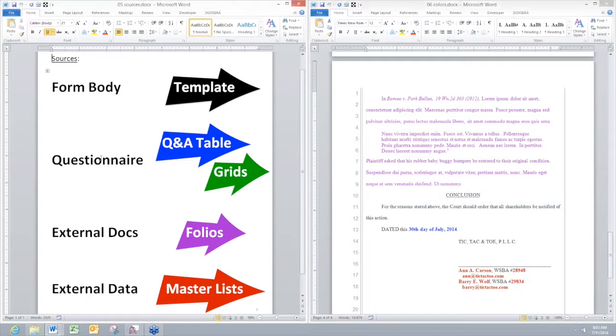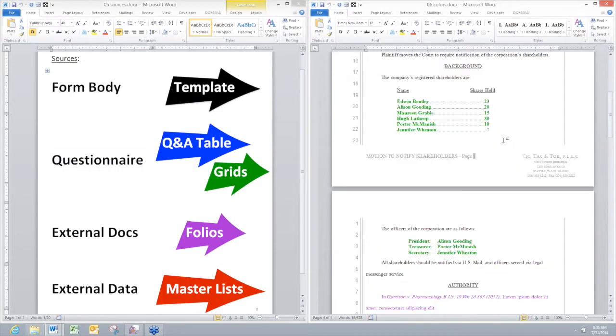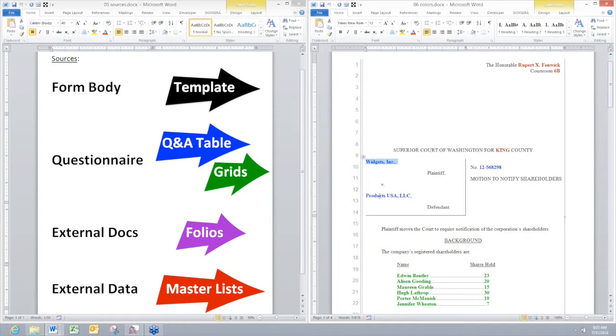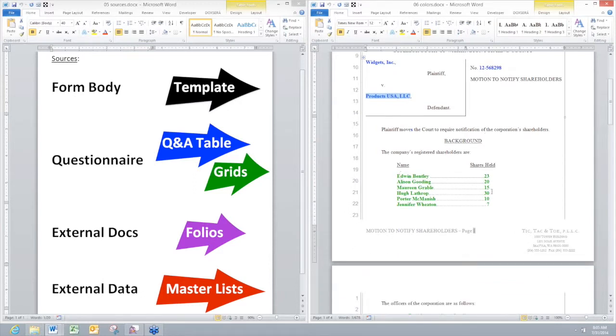Next up is the questionnaire. Every document assembly software has some form of a questionnaire. For those of you using the form tool in Docsera, we call it the Q&A table and the grids. But there's going to be some paradigm for asking the form user a series of questions and then using those responses to fill in the finished document. Over here in this document, that would be the blue and green areas. The name of the plaintiff, the name of the defendant are coming from the questionnaire. And here I've got a list of shareholders and the shares each one owns as part of the questionnaire.